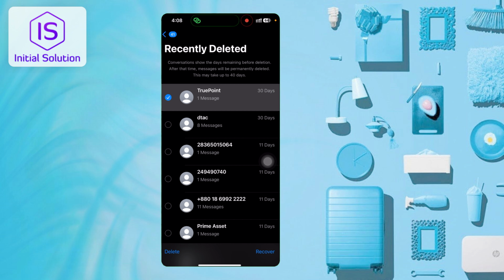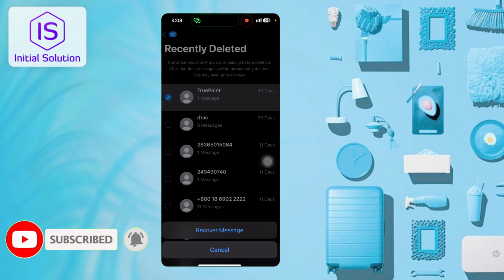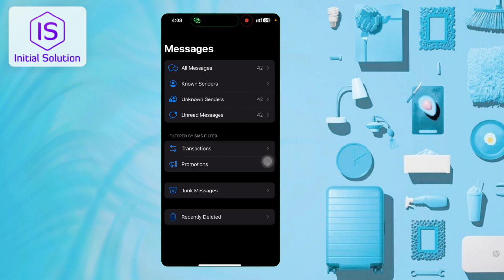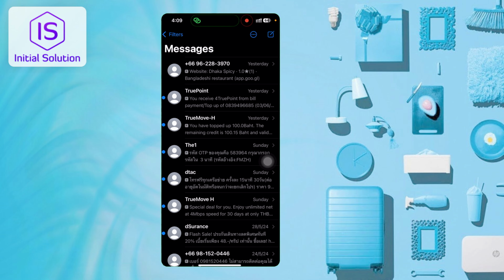Message as you delete. All right, so first you select your message, then you just tap on the recover button. All right, tap and recover message. Now go back and tap on All Messages. All right, and yeah, I just recovered this one.